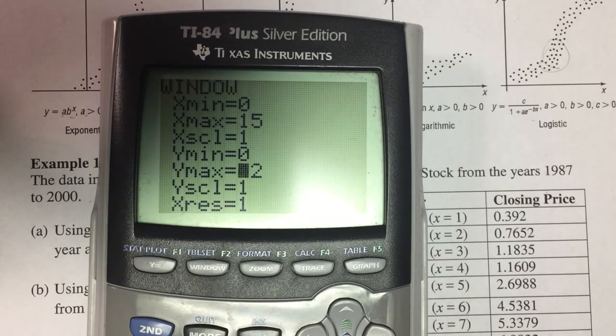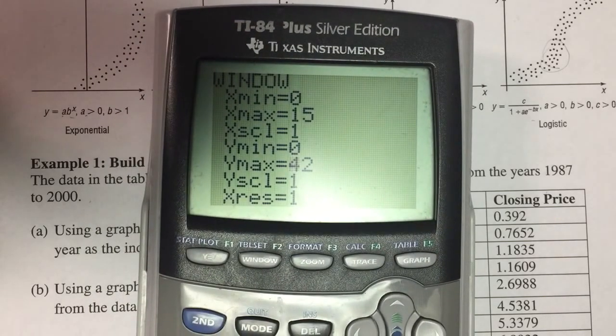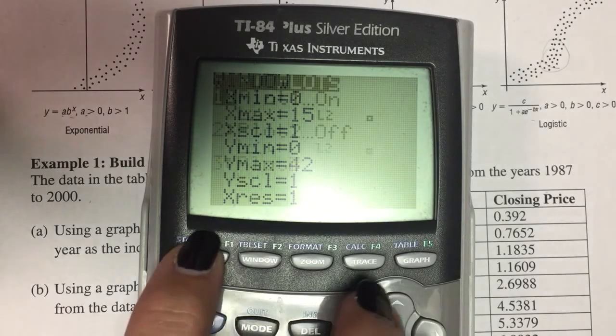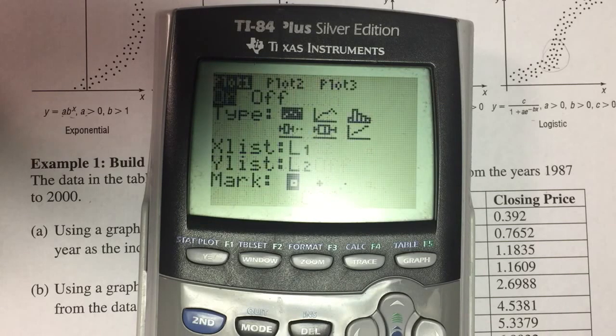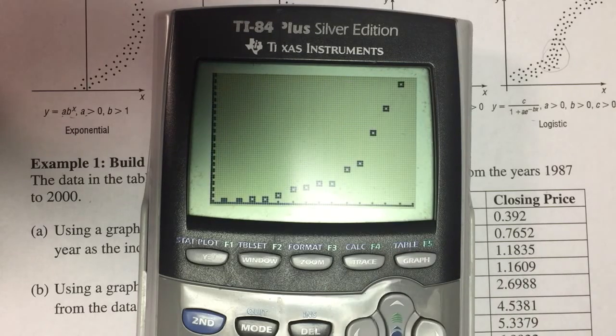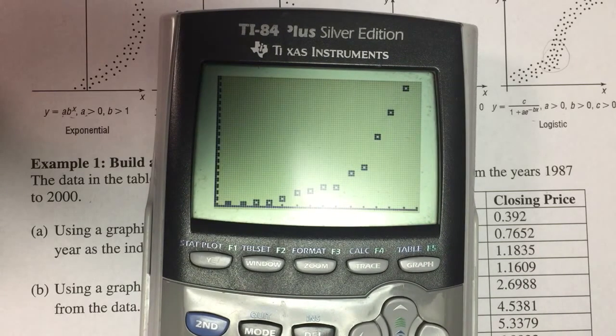Now let me remind you about how to get to the scatter plot. Remember, you do second y equals, which is your stat plot. You arrow down to number 1 and turn it on, so make sure that you go to on and press enter. Then you pick the type of plot. Since all we've done is scatter plots, you probably already have that in there. Then you choose your mark, and now you can go ahead and graph it. And that's what your scatter plot looks like.